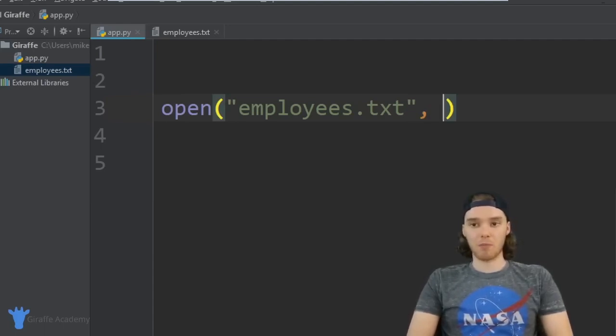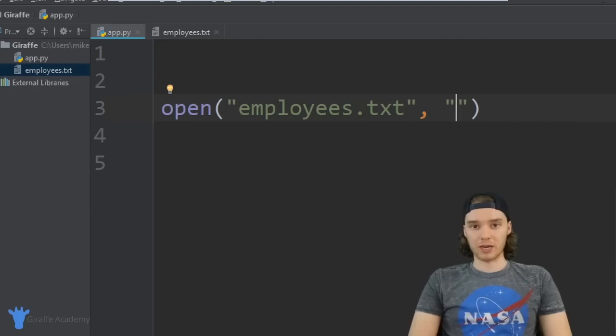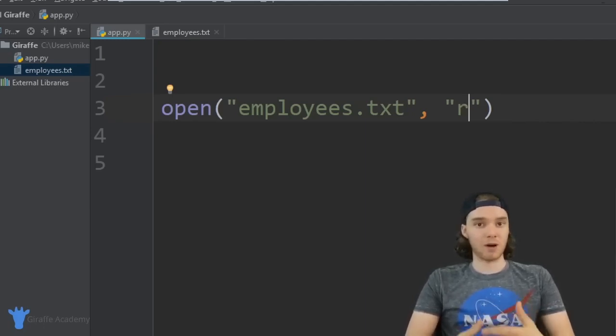And now I want to put one more thing inside of this open function, and it's going to be the mode that I want to open the file in. So you can actually open files in a couple different modes, and the first mode is called read. So I can just put an R here, and that's going to stand for read. And this basically means that I only want to read the information inside the file. I don't want to modify it, I don't want to change it, I just want to read it. I just want to see what's in the file and do some stuff with that information.